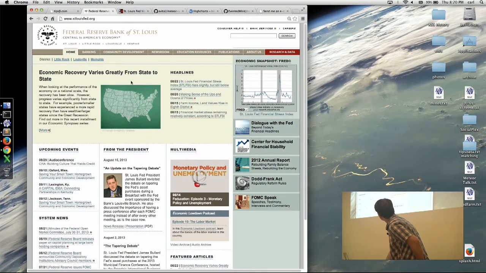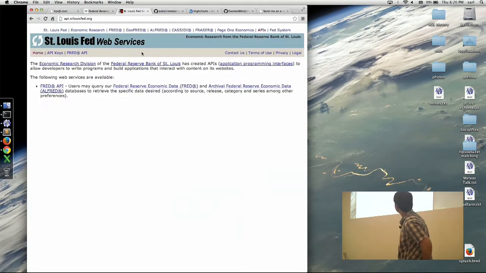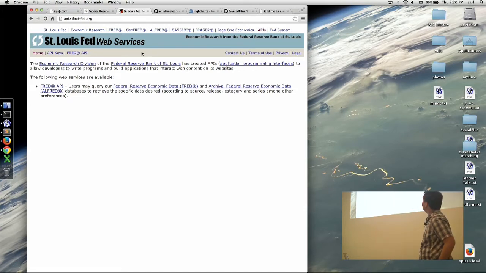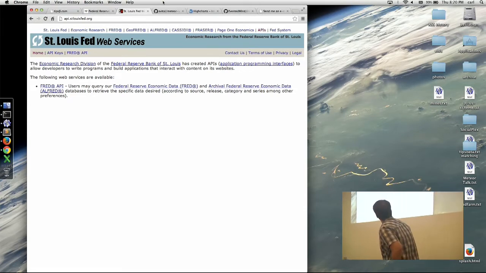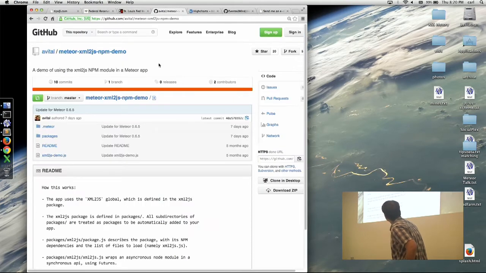And this is the St. Louis Fed website. If you haven't seen it, it's pretty cool. This is the landing page for the API. They have a pretty extensive API. One of the downsides of the API is that they were, until this past Tuesday, only offering XML. So I used the XML to JSON package from Avatal, which came in handy.